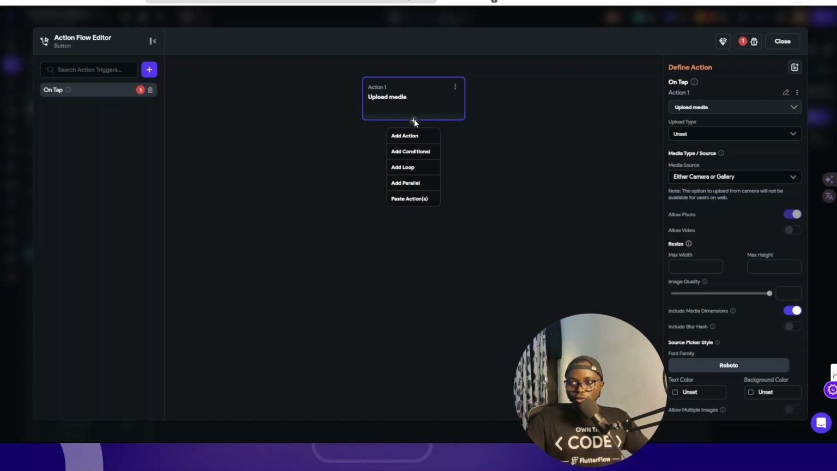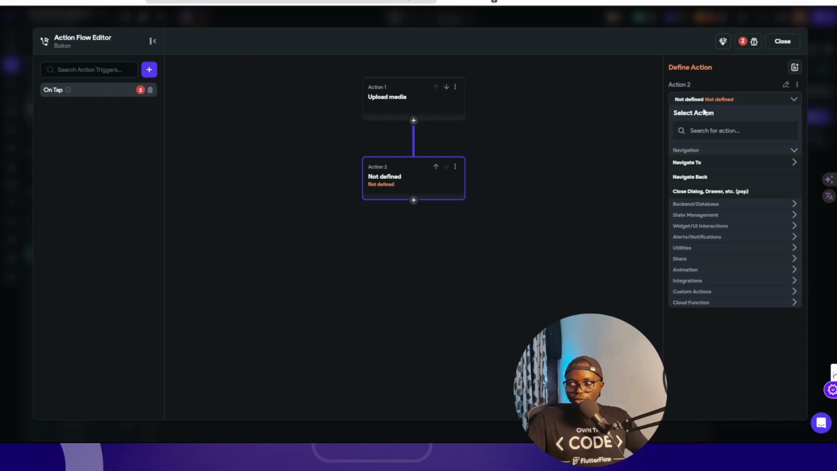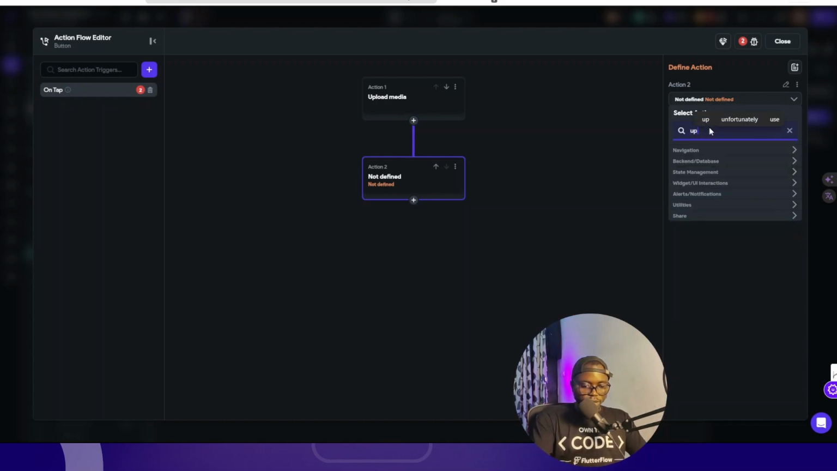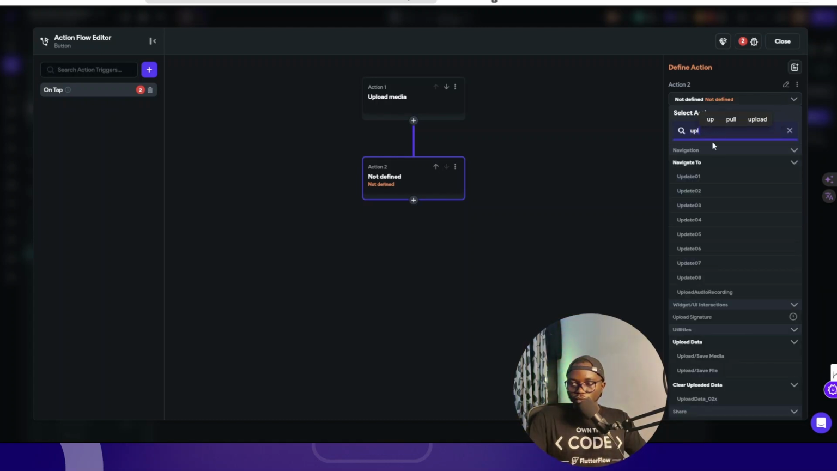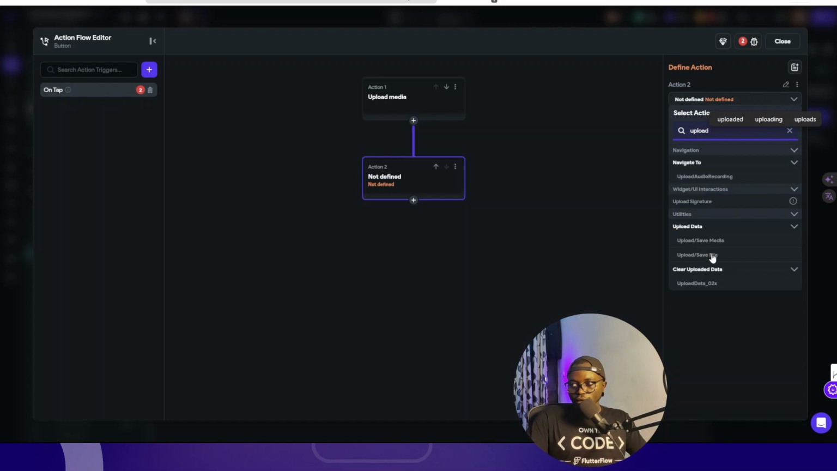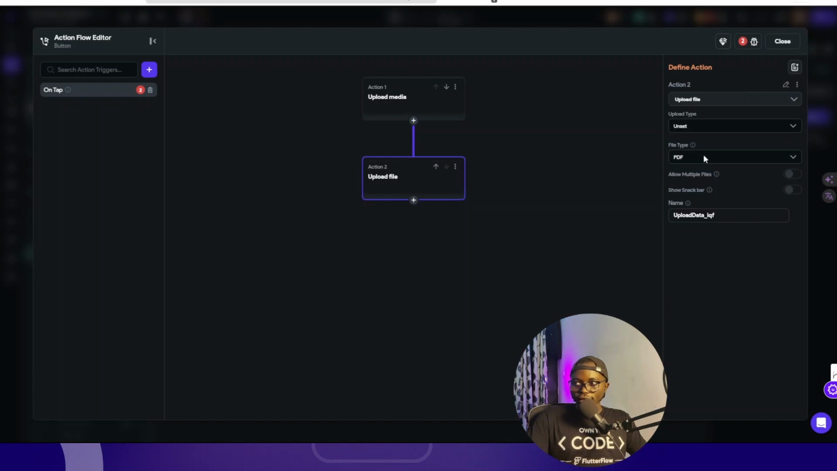Now there's also an action to upload file. If we do upload again, you can check that it allows for other file types to be selected. So here we did upload or save media. Now I want to do upload or save file. Here we can specify the kind of files, like what file type you want to receive: PDF, audio, or any. So this is what FlutterFlow has hard coded.